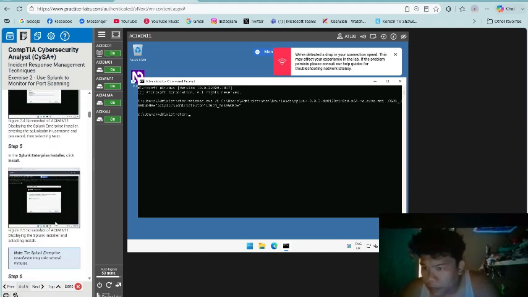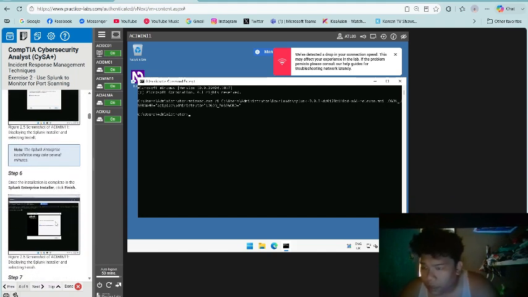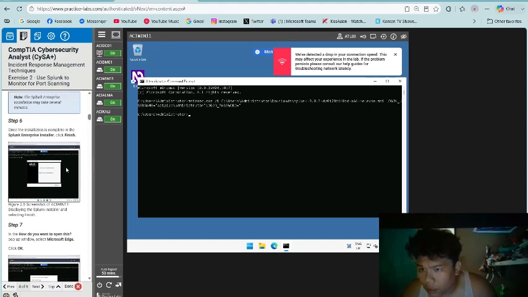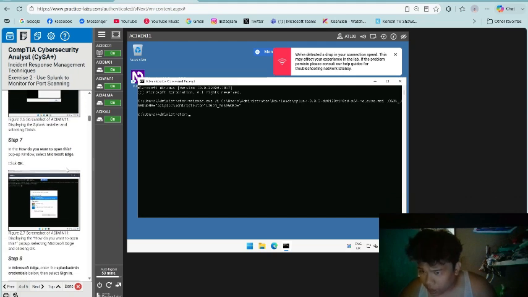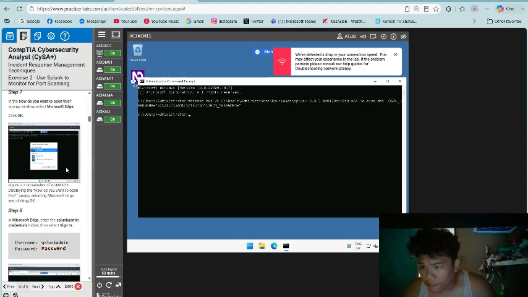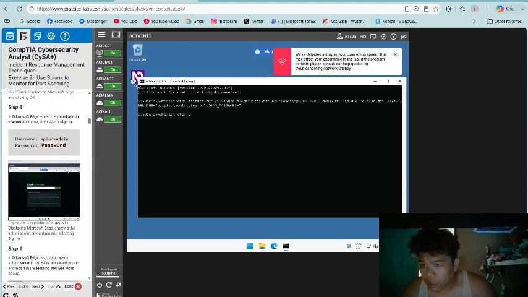Step 6. In the Splunk Enterprise installer, click Install. The installation may take several minutes. Once the installation is complete, click Finish. Step 7. In the pop-up window asking how you want to open this, select Microsoft Edge, click OK. In Microsoft Edge, enter the Splunk admin credentials below, then select Sign in.